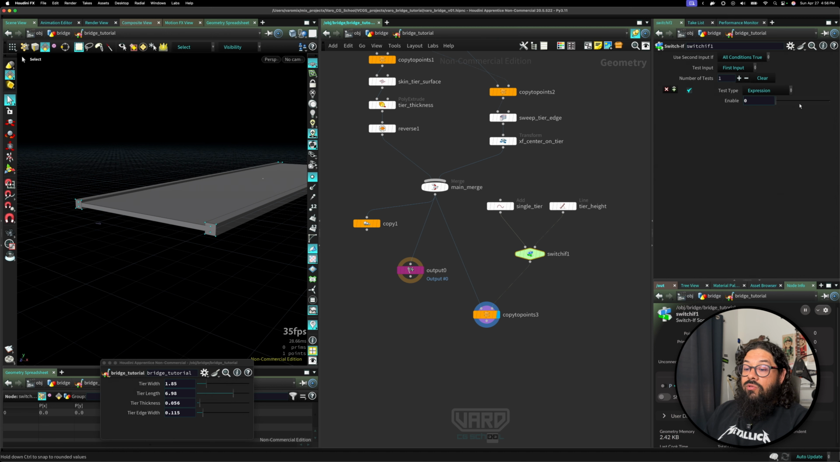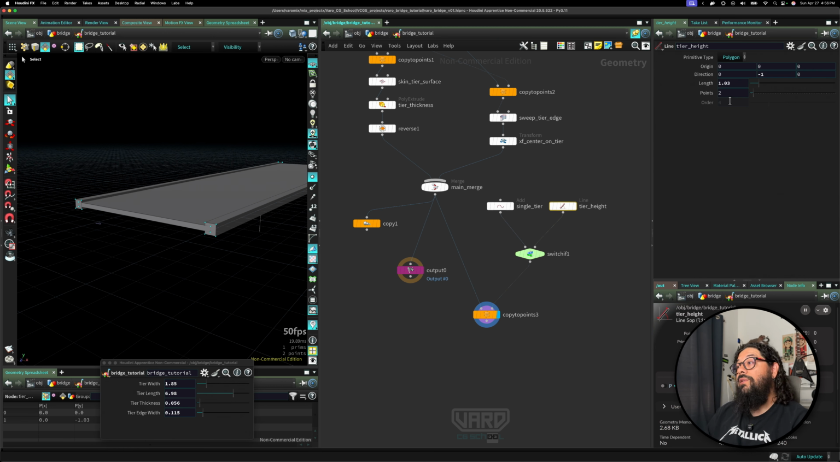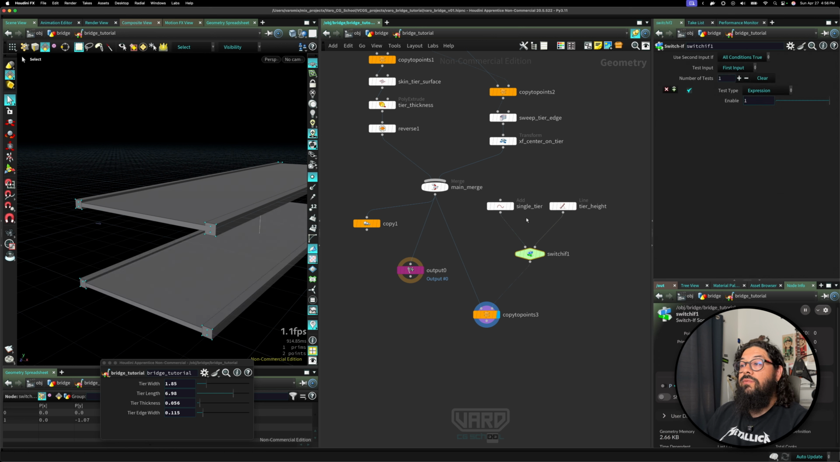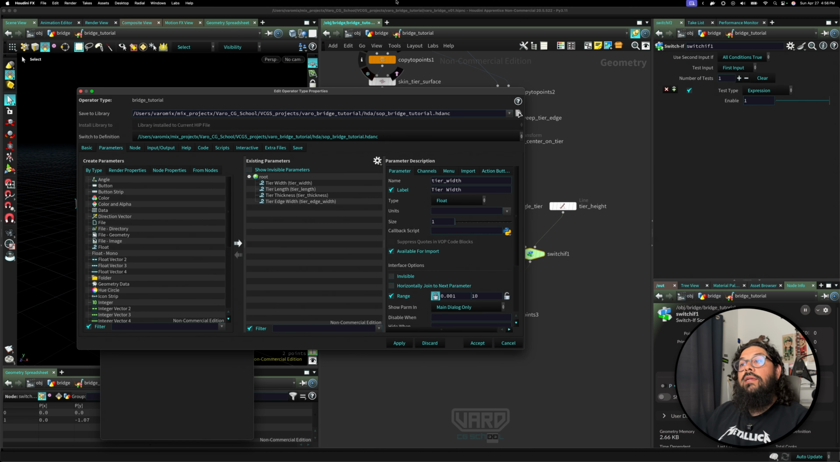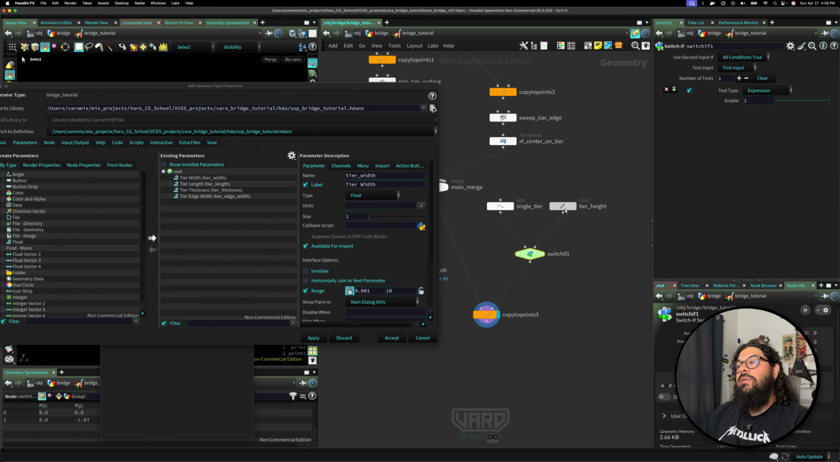What I can use for this, let's use this points, and this is going to be the tiers amount. What is it called? Yeah, tier amount. And we're also going to expose this as a tier length. Switch this to have at least 2. So let's go to this guy and add some parameters to it. Let's expose the tiers amount.